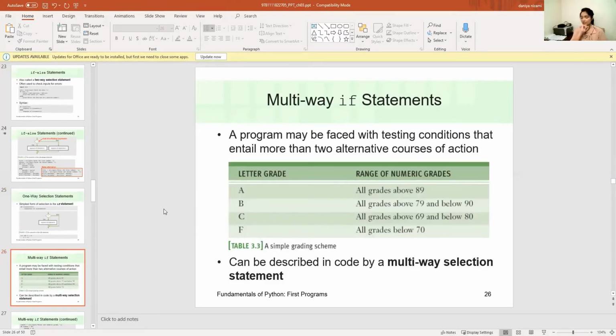Multi-way if statement. A multiple if statement is when you have multiple options. If this thing doesn't happen, then this part. If this thing doesn't happen, then the other one, then the other one, and so on, depending on how many conditions or choices you have. And in this situation, multiple if way, you always have an else. So the example is in front of you. Maybe when you are working on grades, if the grade is above 89, grade A, above 79, grade B, 69, grade C, and below 70 will be grade F. So you have multiple situations, multiple grades, multiple values.